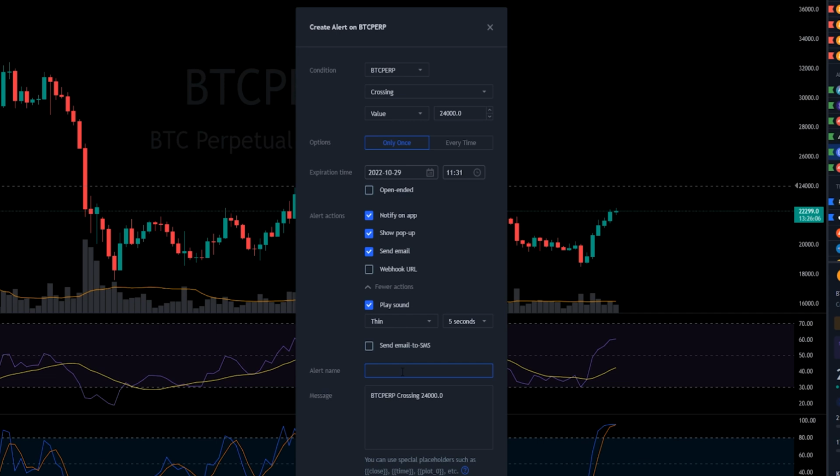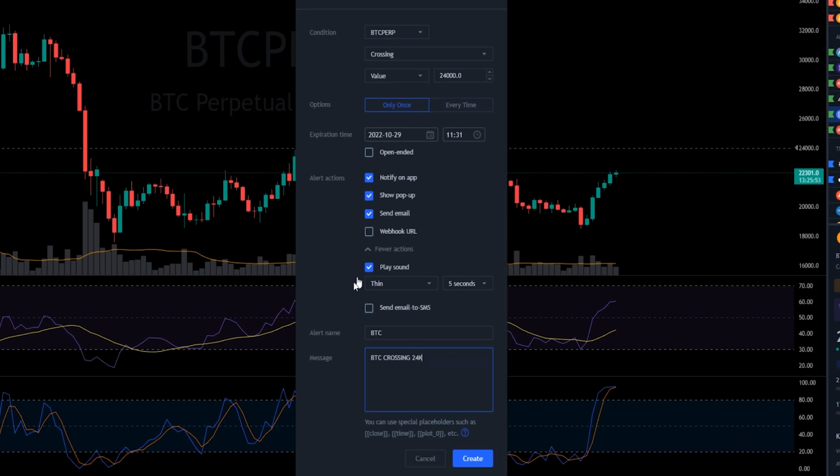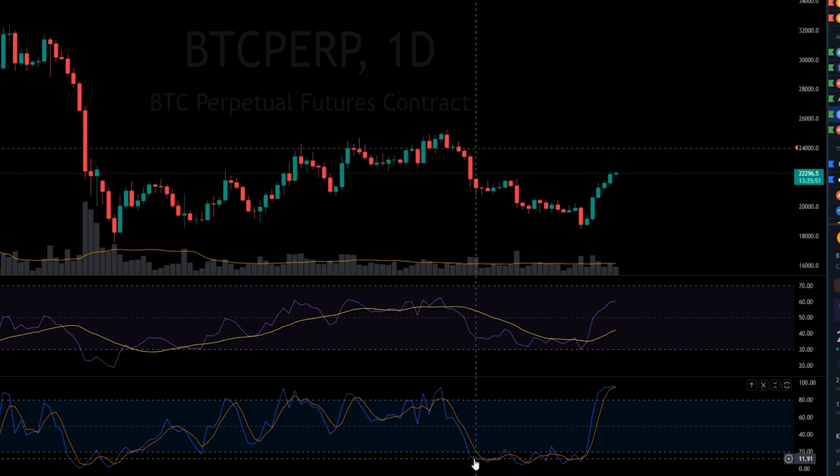Right here, we can give the alert a name. So let's just go BTC. And then down here, we can even put a message in. So we can go BTC crossing 24K. Once you have this set up the way that you want it, you just simply click on create. Now you can see we've added that alert to the chart, this little dotted orange line here.